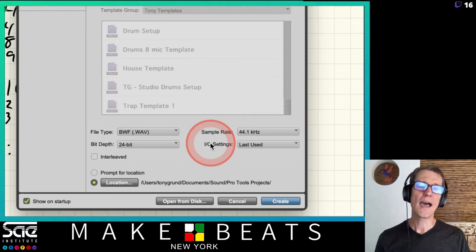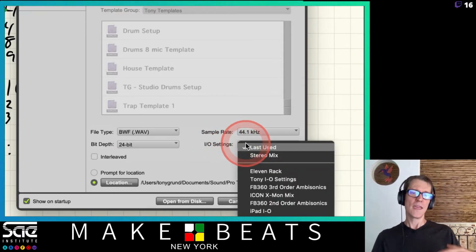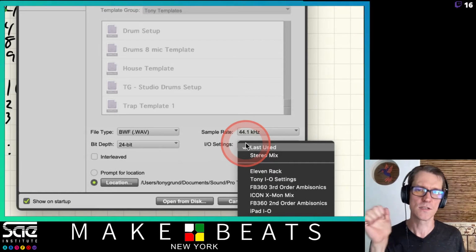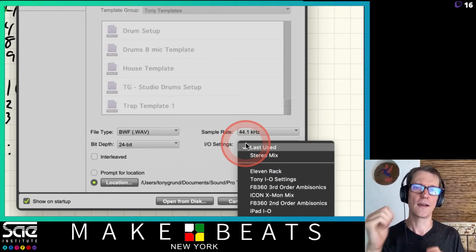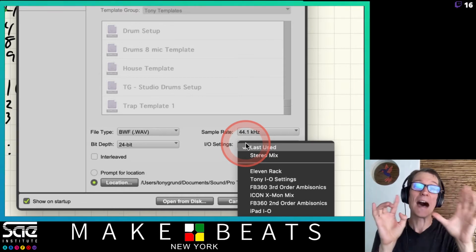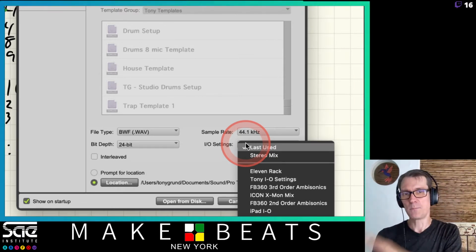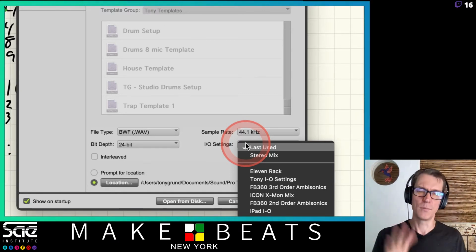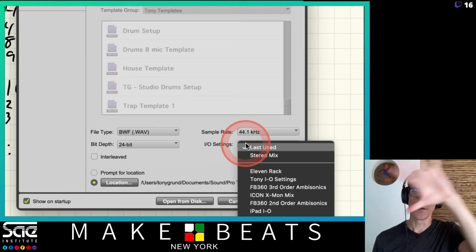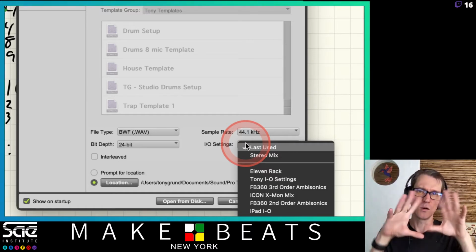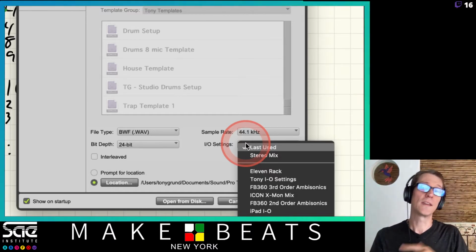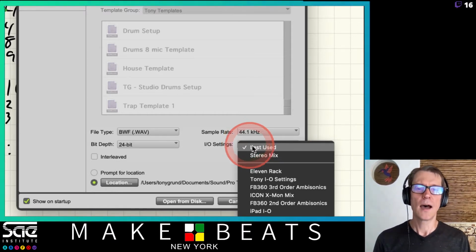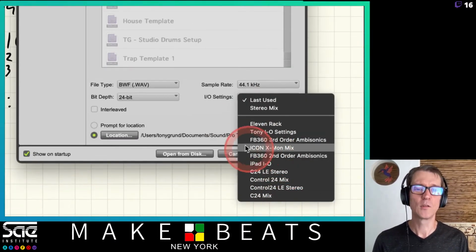And then your I/O settings. The I/O settings is the labels that Pro Tools puts on things, the labels it uses for your tracks, the labels it uses for your track I/O. The I/O is the input output. The I stands for input, the O stands for output, I/O, input output. And this is how Pro Tools labels all the inputs and outputs in your session according to what's connected to your computer, the audio interface. So in my case, I'm just going to use the stereo mix, and this is really what I recommend that you use.